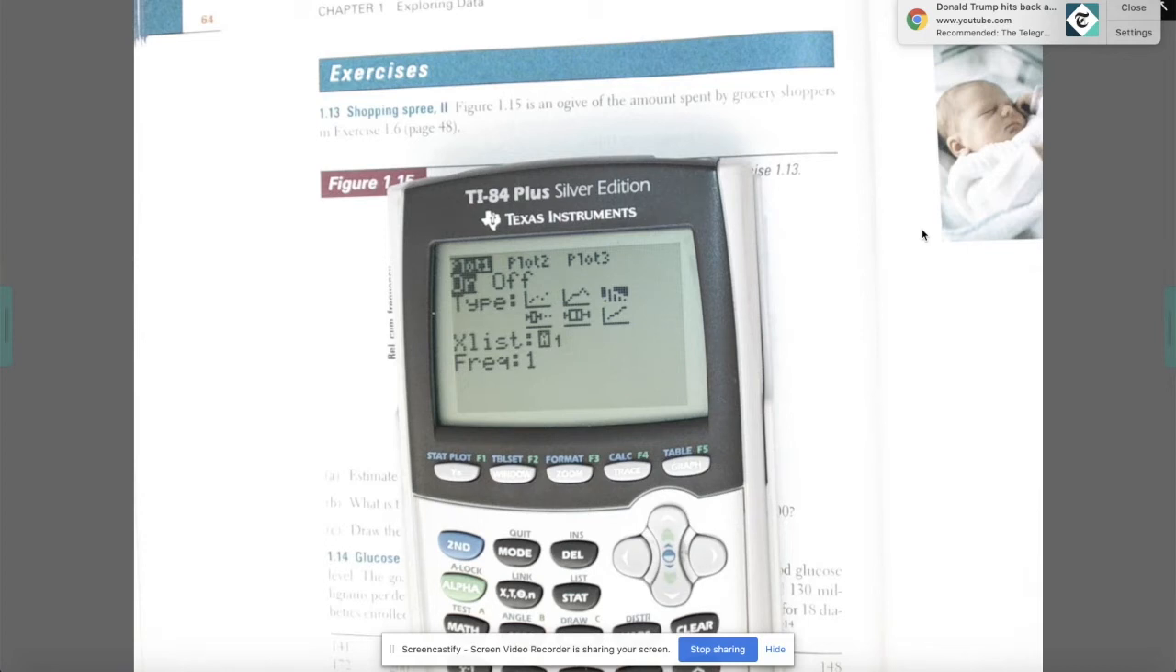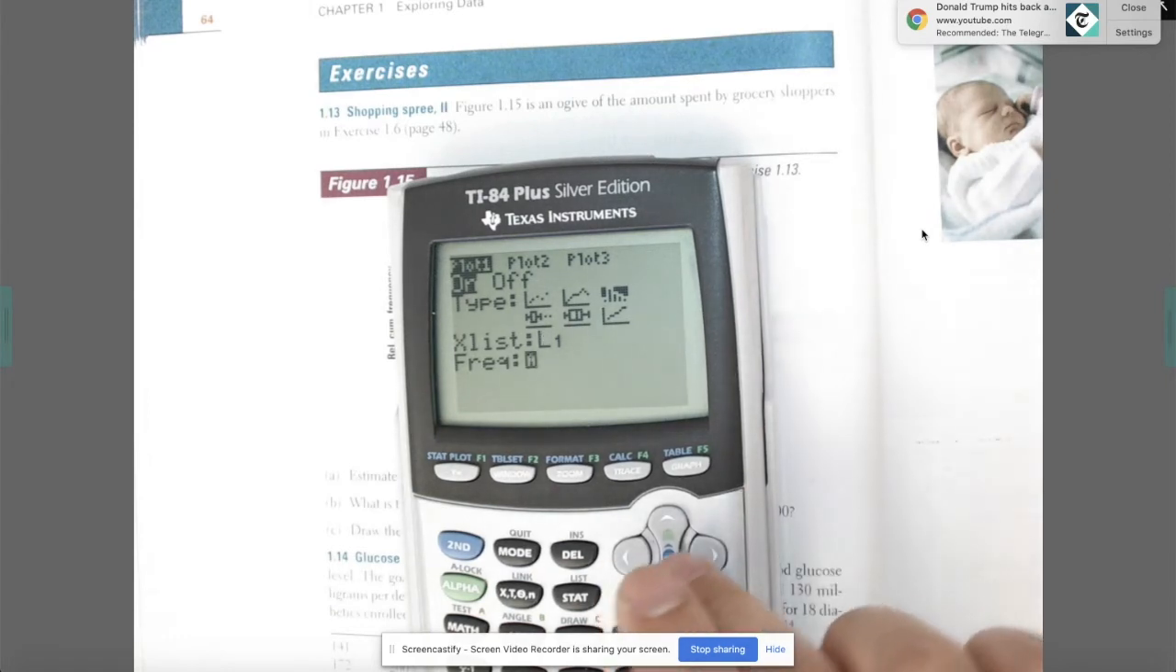Well, what is the frequency that I want to use? I'm just going to use frequencies of 1. So I just leave that as is, I press enter, and I'm good.